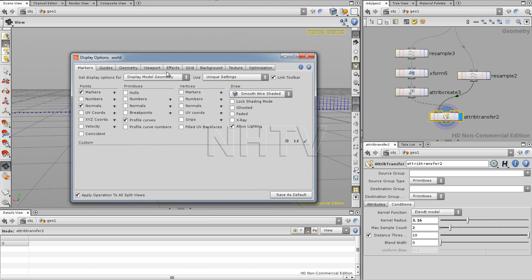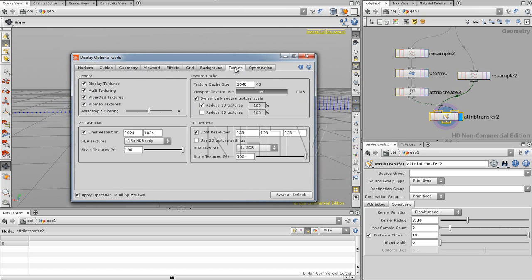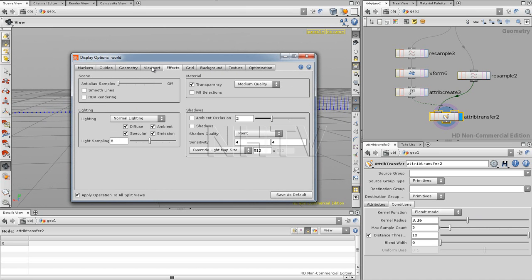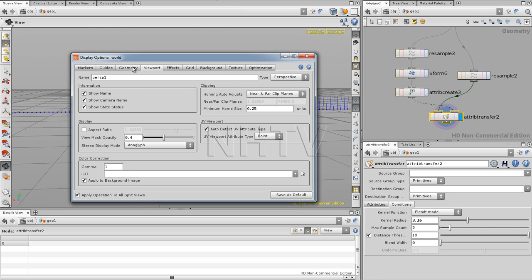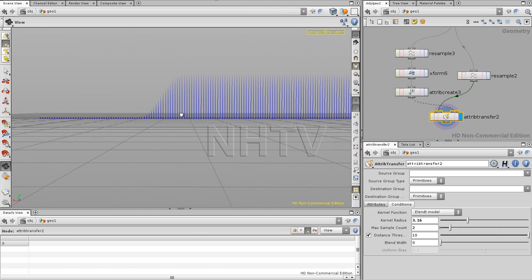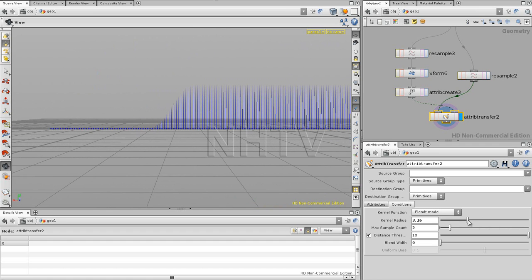Now I'm going to change something. I pressed D, shortcut D, so I can change over here some effects on the viewport. And what I'm going to change right here is the display length of my normals. Where is it? Wireframe, tessellation, particles, attributes, here the scale normal. Set it to 1. And I'm going to look at it this way. So now it's much easier to see what's going on right over here.